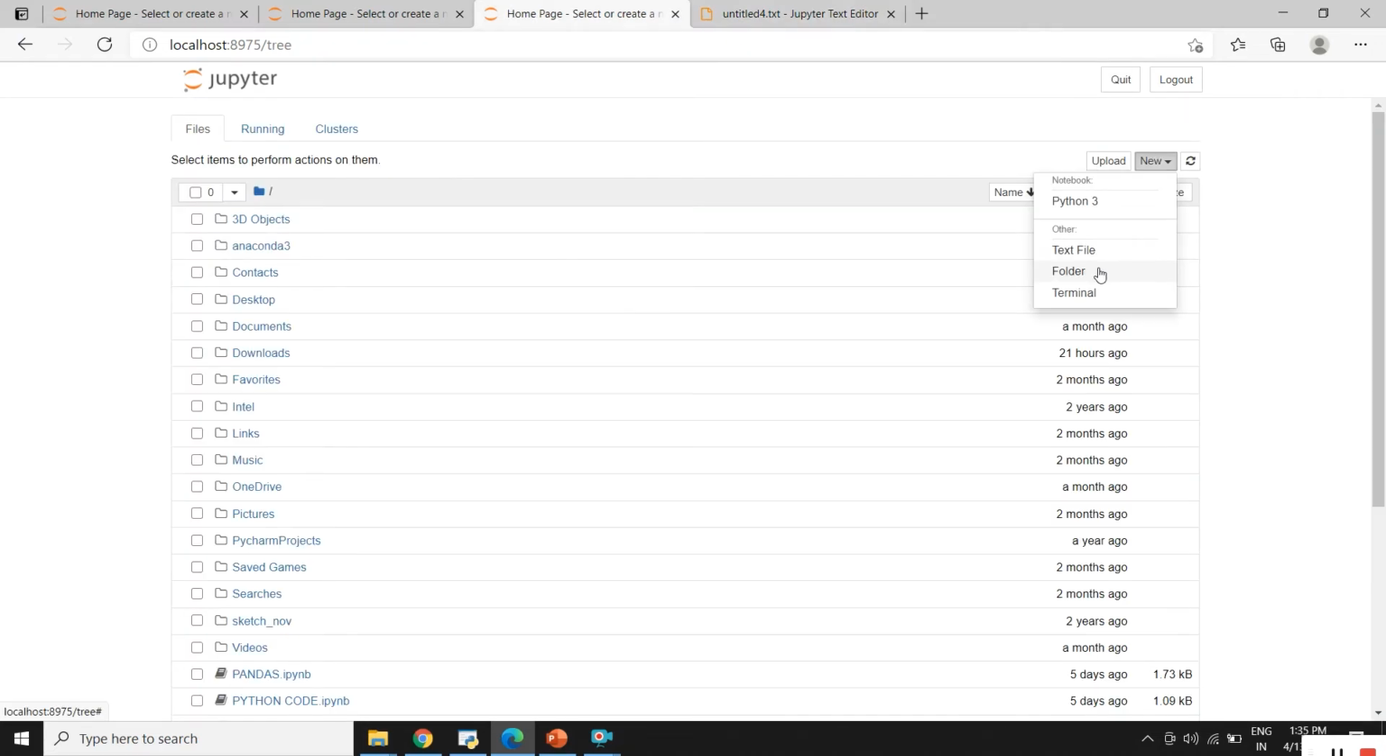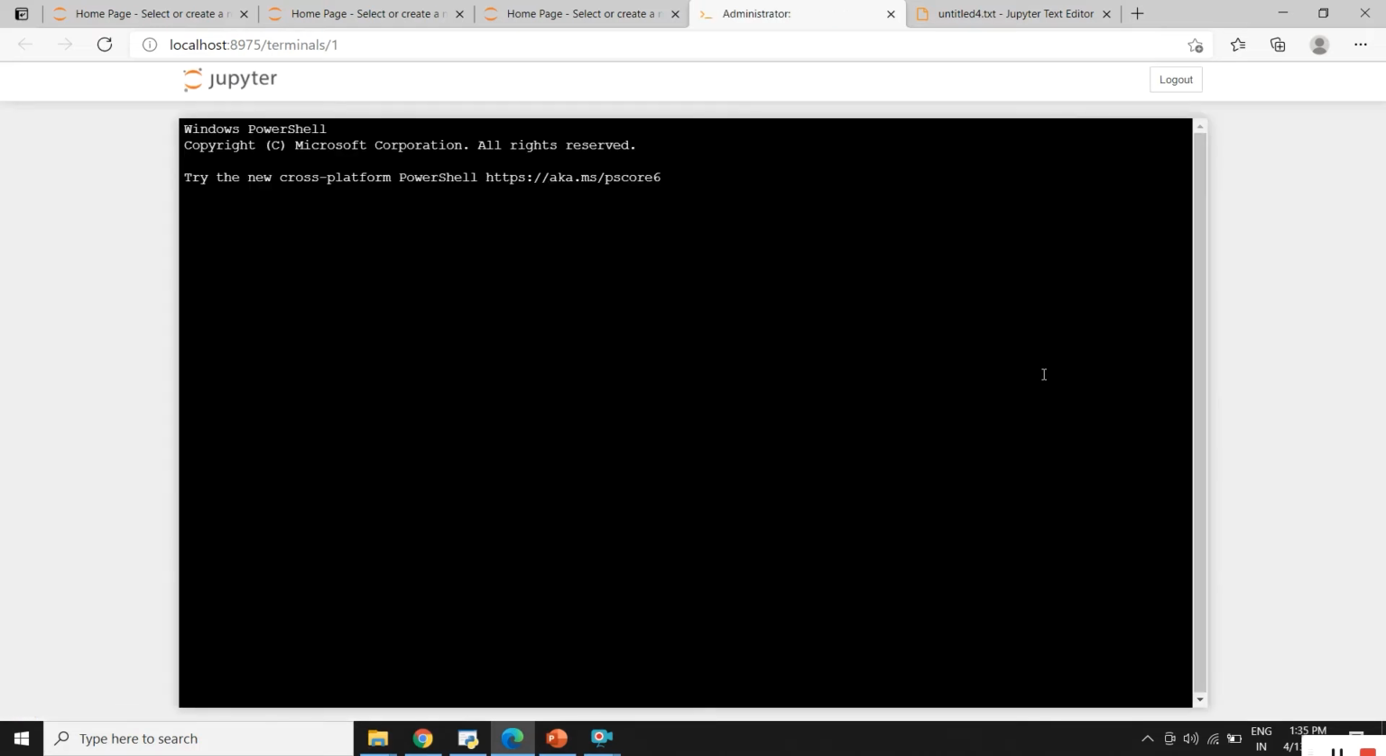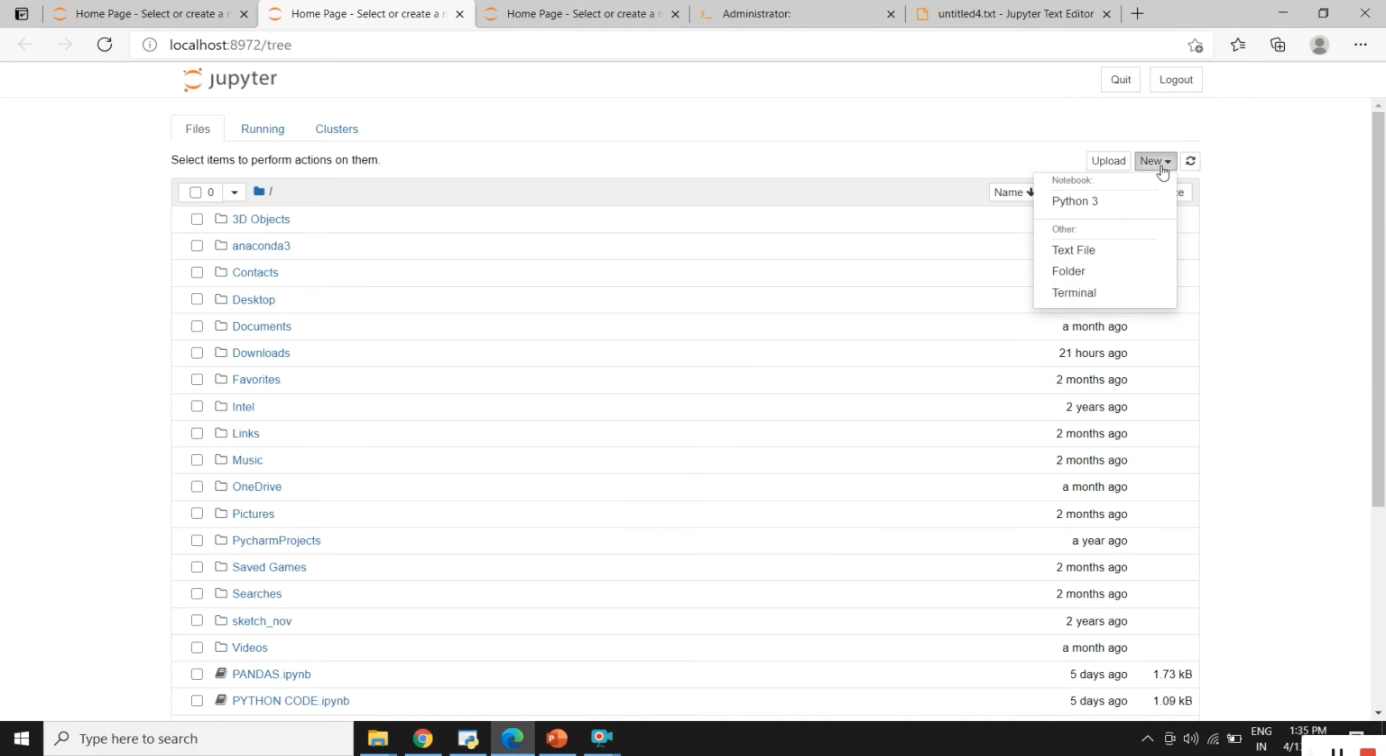Now the folder option does what it says. It creates a folder with the name untitled folder, and remember all the file and folder names are editable. Now the terminal option allows you to start an IPython session. The notebook option will be activated when an additional notebook is available in your environment. The Python 3 option is used to begin a Python 3 session interactively in your notebook.